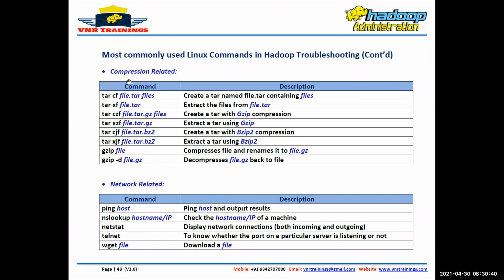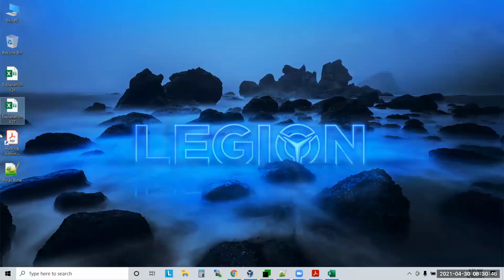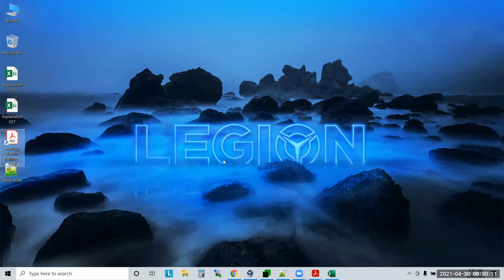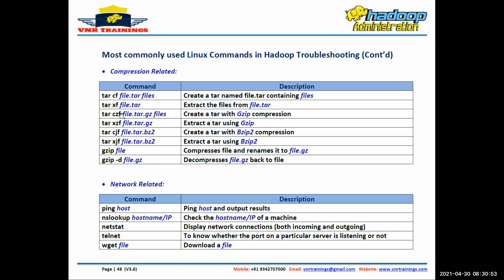Then compression related. What do I mean by compression related? If you want to compress a file, it means you want to zip a file. In Windows, you right click and add to archive, add to rar. In Linux you don't have those options, so you can create a tar file with tar cf. What is cf here? It means compress the file. You give the file names and the tarball name. Tarball is nothing but a zip file in Windows, guys.